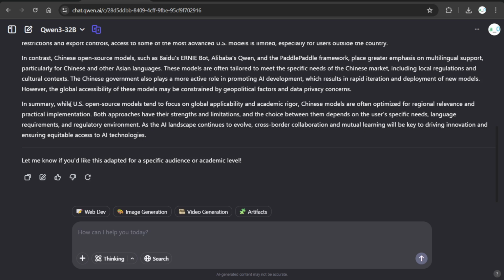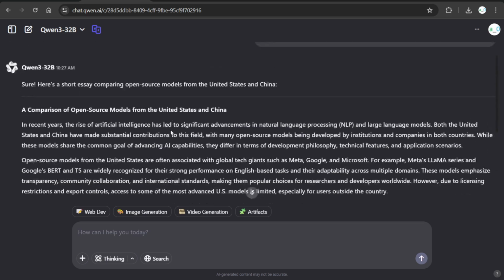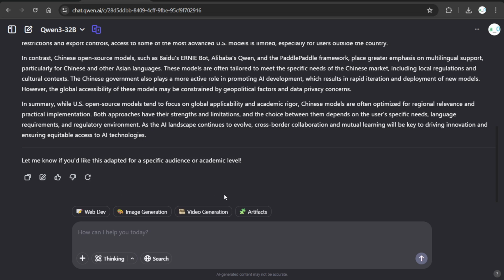Okay. So it declared that US open source models tend to focus on global applicability and academic rigor, while Chinese models are often optimized for regional relevance and practical implementation. We can edit the question, we can copy the answer, we can provide response or feedback as well, or we can regenerate the output if we are not satisfied with this one, so we can also do that.